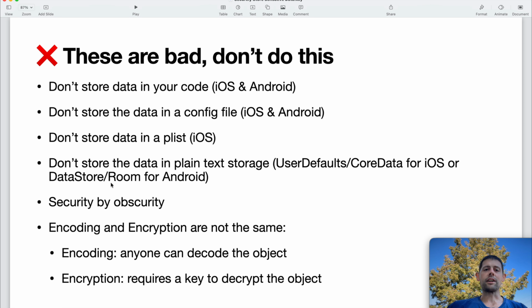Now, as a caveat on the Android side, there actually are ways to encrypt data stores and room databases. However, by default, they're not encrypted. So if you don't know if you are or are not encrypting them, you're probably not encrypting them by default, which means it's not safe to store those there.